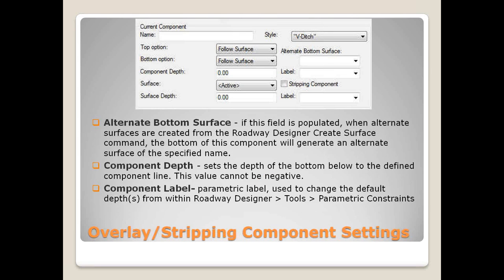The next option we've got is, you see, alternate bottom surface. This is similar to the alternate surface set on any other template. I know on our subgrade components we have subgrade set on there. When you go to create your surface, if you have that alternate bottom surface populated on the component, and you tell the roadway designer to create alternate surfaces, it will create another surface based on this component that you're creating.